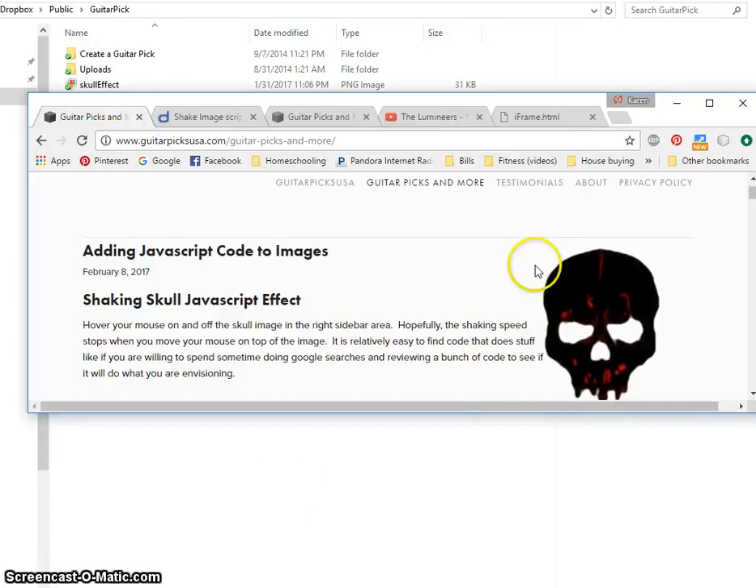And I'm going to show you the steps that go into putting code behind a graphic so you can make it shake like this, and different ways you can alter it to give it more effect. So I'm going to just quickly walk through this one.